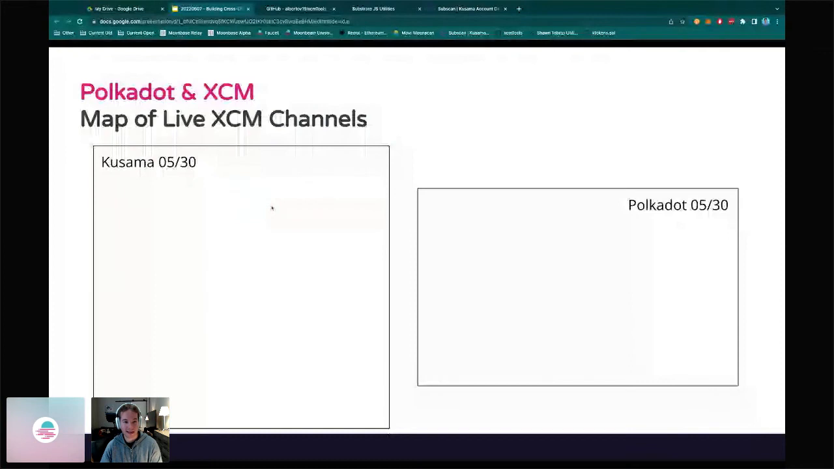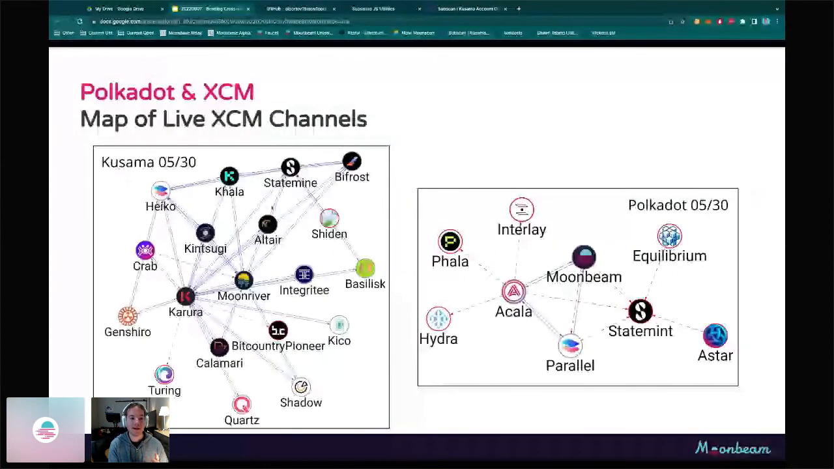Okay, so where are we right now? Well, here's a map of all the live Xcm channels on Kusama and Polkadot. This was created May 30th. This is something that's going to have to be frequently updated, all the time, because there are new integrations that are going live just about every week. So this is a document that's going to have to be updated quite a lot. As you can imagine, there are more parachains on Kusama, and Moon River has been around for a longer period of time. So there are plenty more channels that are live on Kusama, but there are new ones that are being added on Polkadot quite regularly.